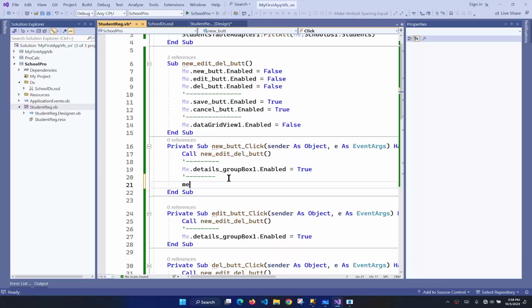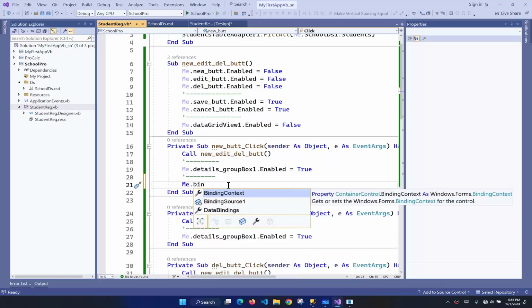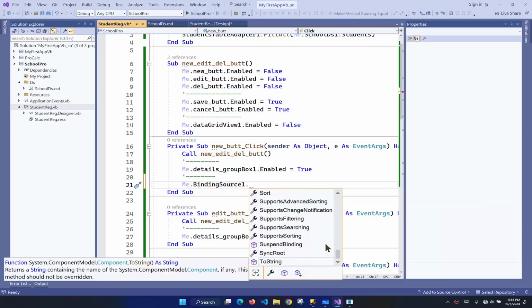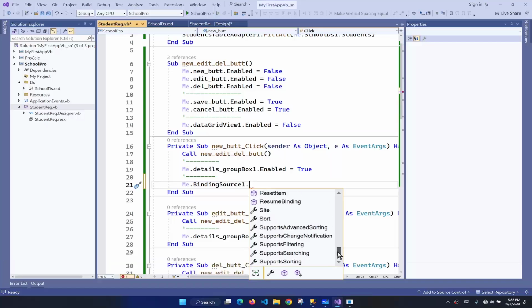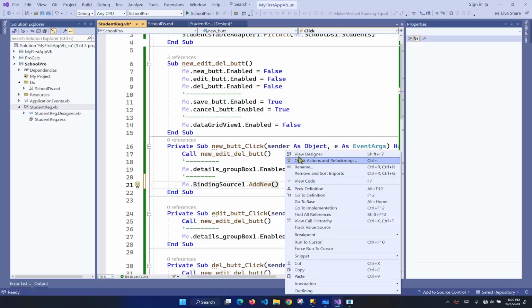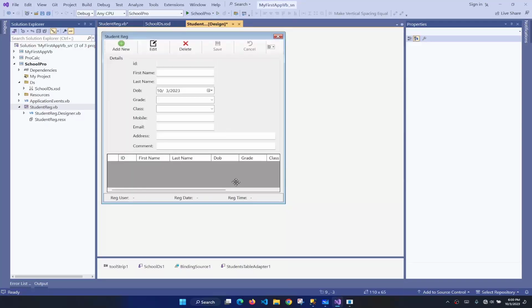And after that, say me.BindingSource1. This is, and after that, add dots. And this, as you can see, the events and properties and the methods of the binding source. So you can work with one of these. Let's select the AddNew, and this is the AddNew to add the new item to the list. This is easily and quickly. So it's done.